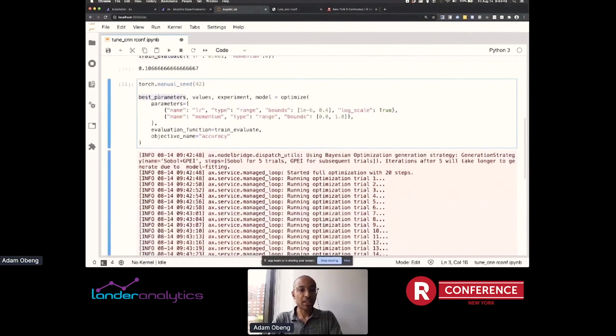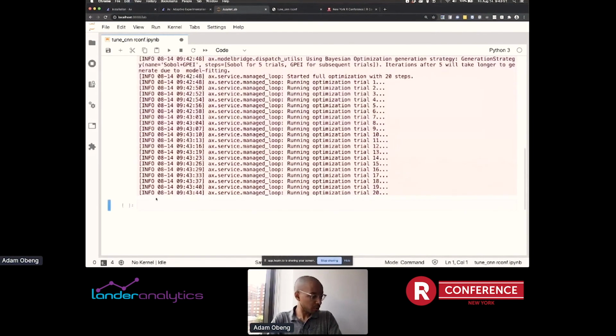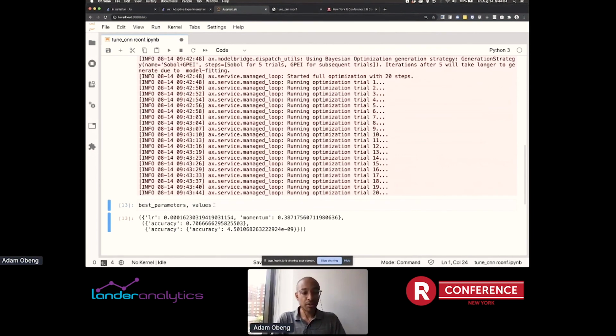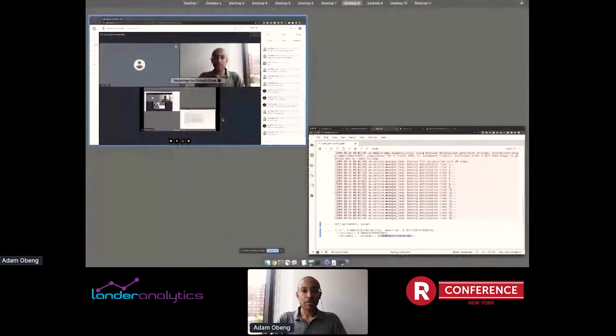Okay, so let's see what parameters we came up with. So we ended up with a learning rate that was smaller than the initial one and a momentum that's somewhere around 0.4. And we can also look at the values that are returned by this. So here, the values are the values of the function we tried to optimize, and we've achieved an accuracy of 0.7. And this is telling us the variance of that measure. And that can be useful if we have multiple outcomes. All right, so let me wrap up.